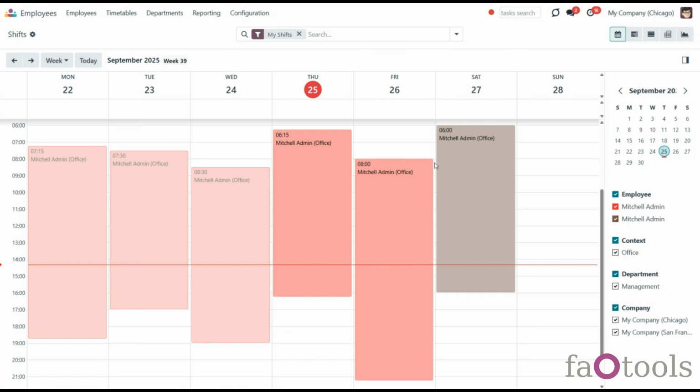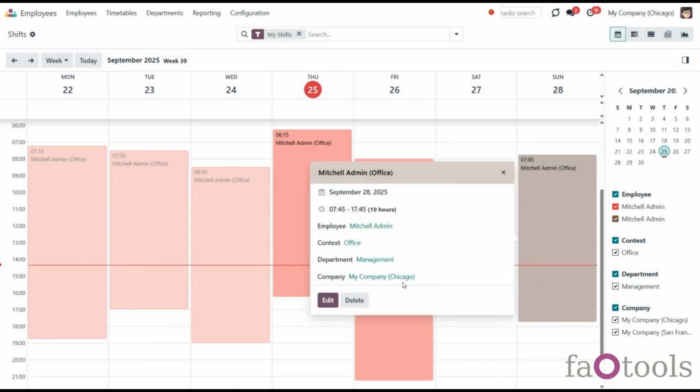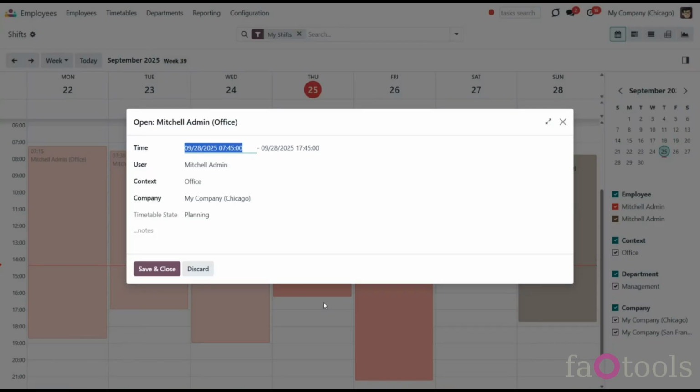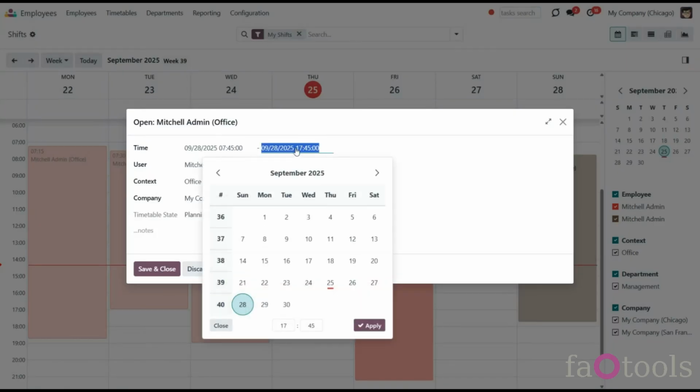In case you want to change the shift's hours, you can do that in two ways: simply by dragging and dropping the shift to another day or time, or by editing a shift in the field Time. This way, a user can plan his/her shifts for the next week or several weeks.